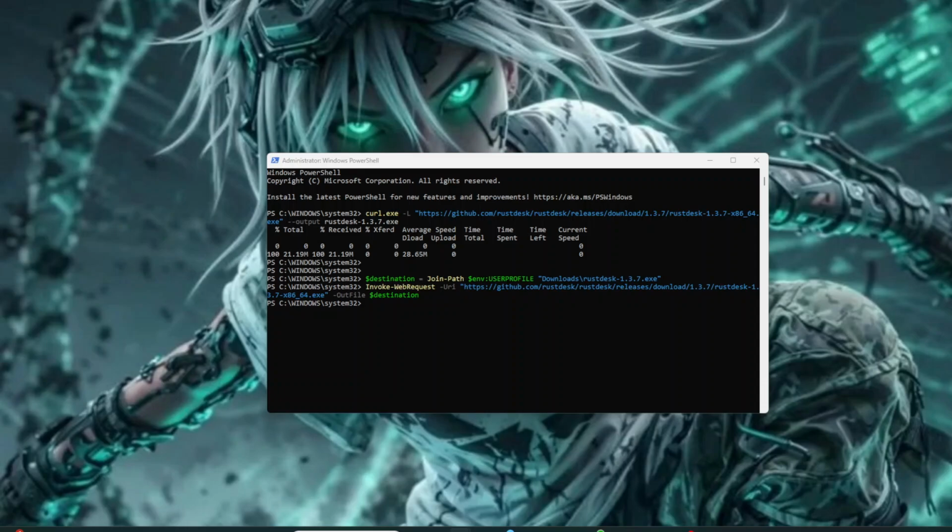Downloading RustDesk in one of two different fashions in PowerShell. Next time I download RustDesk, it will be in Bash. Who knows? I might actually get fancy and try to do a download and install in Bash or Z Shell. Who knows? Let's see what happens.